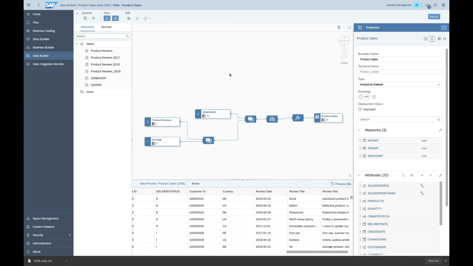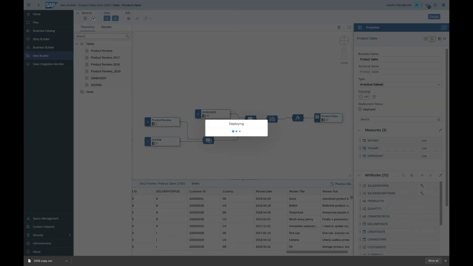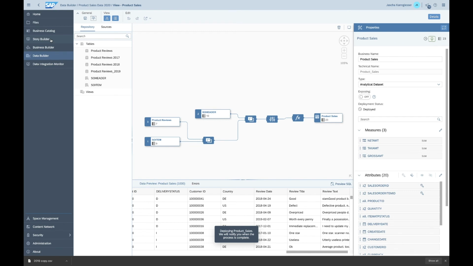I can now again go ahead and save and deploy this model to then further use it, for example, in the integrated analytics cloud tenant in my story builder, or expose it for consumption in third-party applications outside of my Data Warehouse Cloud tenant via the SQL interface.